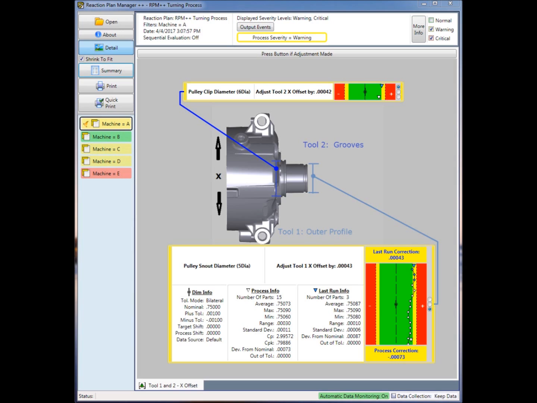What I've showed you so far is from an operator's point of view. It's really pretty simple. He just follows the instructions. Data flows from QC-CALC Real-Time into Reaction Plan Manager++. It does an analysis, gives him the instructions, and he follows them. What I want to do now is talk a little bit about how you do some of the calculations.